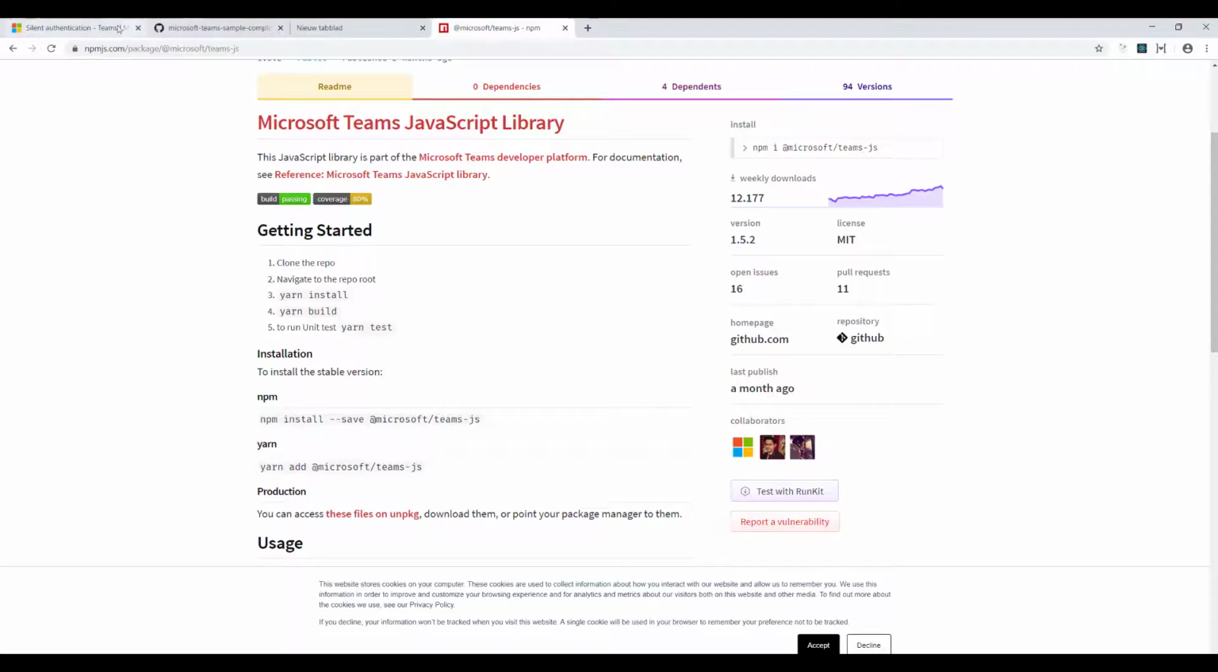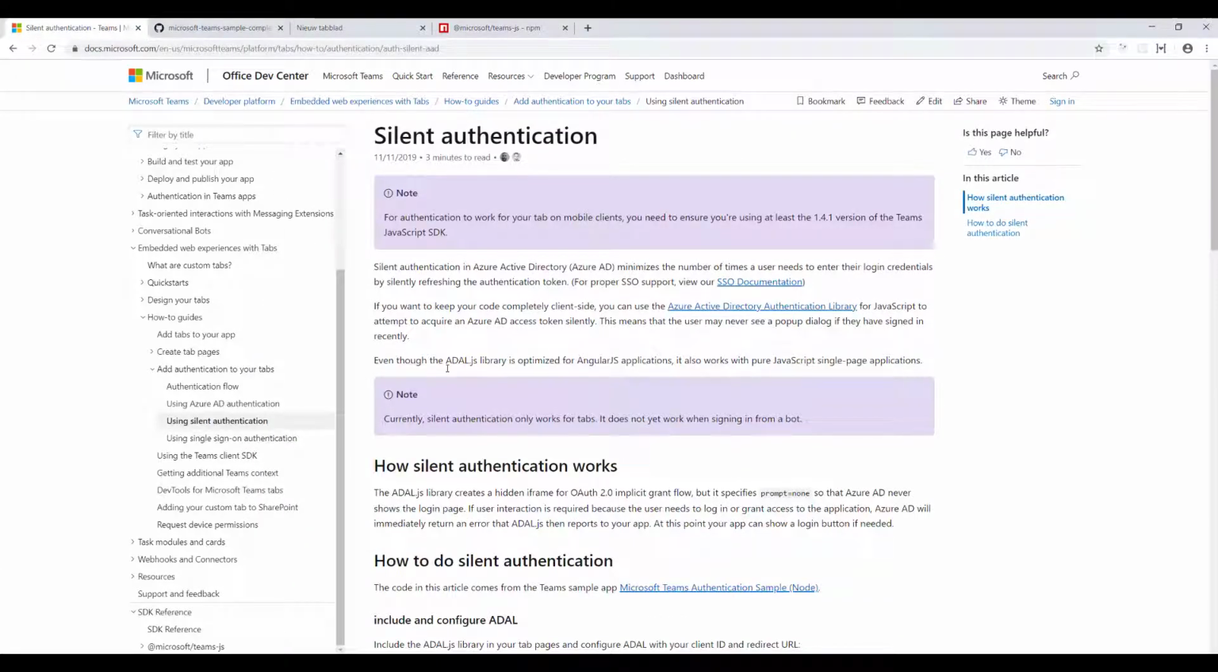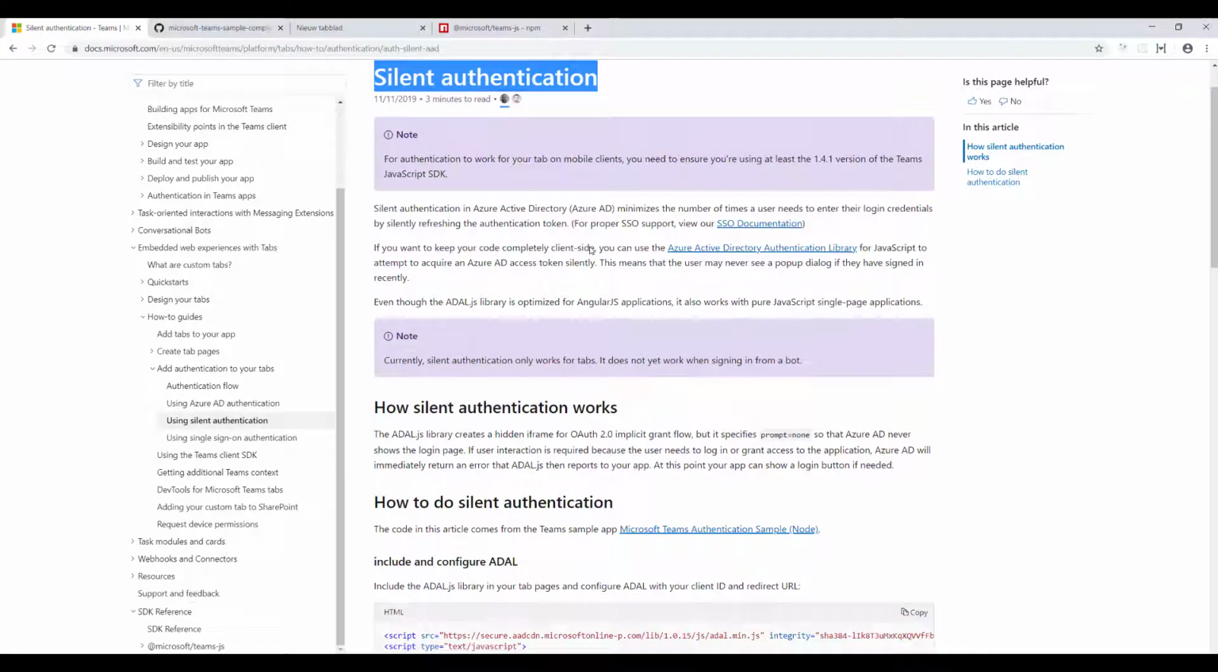So the first thing I did, I went to the documentation of Microsoft to see how to do this within Teams, and it has some information over here. And the thing I looked at was the silent authentication, because I wouldn't want a user to log in since they're already logged into Teams, right?